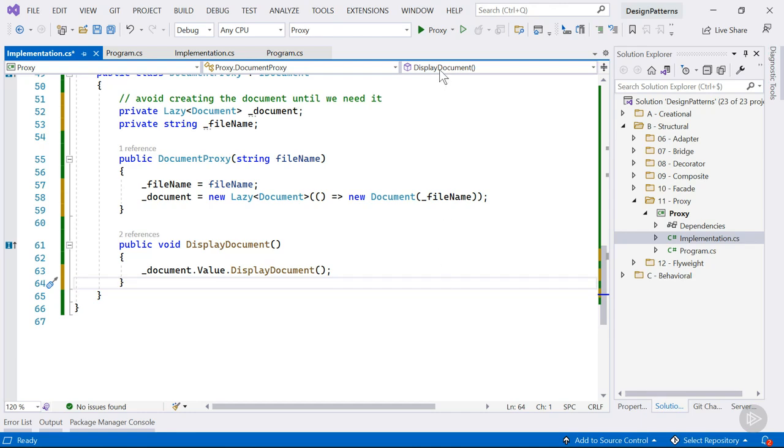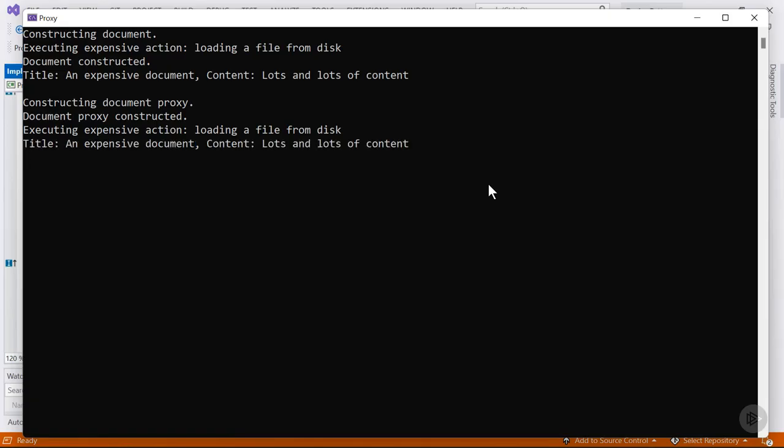Let's give this a try. We shouldn't have to change anything about our client code. And there we go. Still works as before, but this time in a thread-safe manner, because that is what Lazy<T> makes sure of. Let's look into the protection proxy and proxy chaining in the next demo.